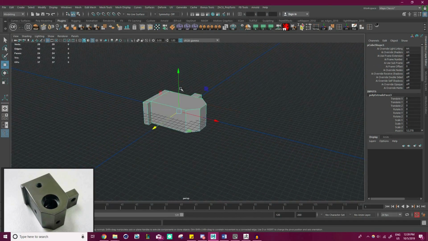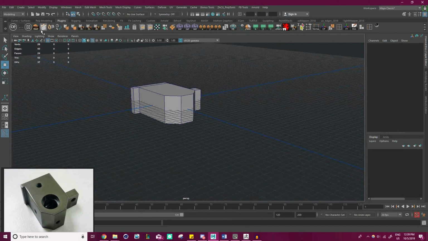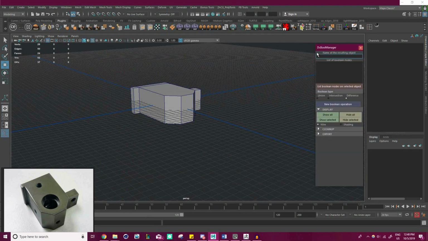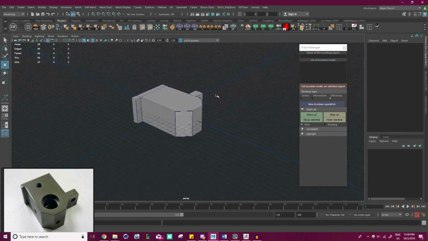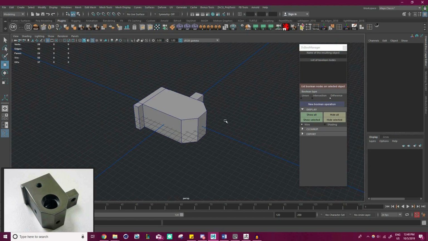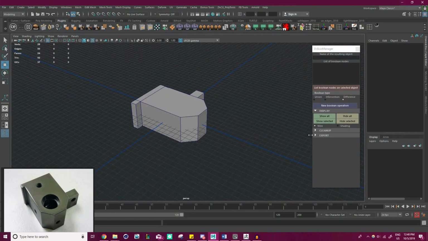This is where we're going to start to go into some new tools that you guys may or may not have. I'm going to be opening up the DC Bool Manager. Now this is a plugin free to use. Like I said, I'm going to be going over how to install all of this later. But this is a very, very good Boolean toolkit if you are a Maya user. So we're going to be using this toolkit to get these holes in here.